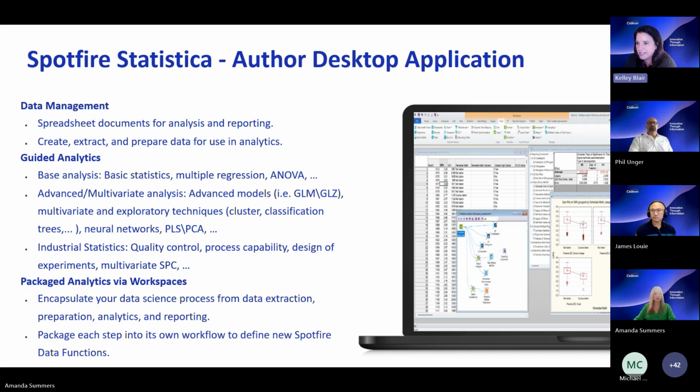And then the desktop application. Again, there are actually two modes available in Statistica. We have the data management piece, and then we also have the workflow. What we were focusing on in the screenshots before was the workflow. This is the data management, where we essentially have a spreadsheet view of documents, where we can create, extract, and prepare data for use in analytics.